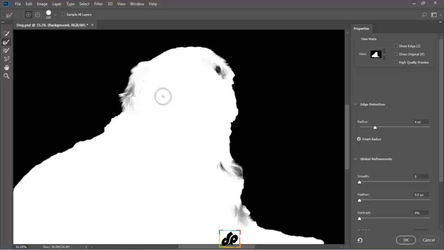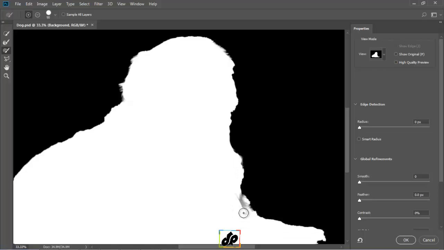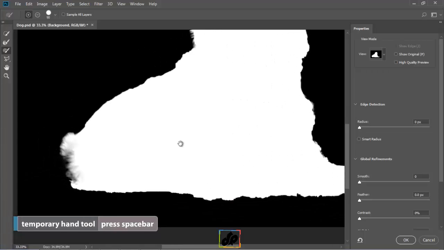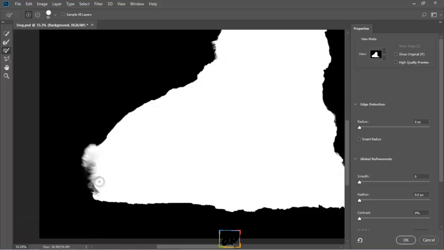So, we will now switch to the paint brush. We will add it to the selection and we will paint it in white. Now, we will select all this area. We will select it all manually, refining our selection. We will refine a bit up over here and even near the paw. We will hold the space bar and move to the tail area.